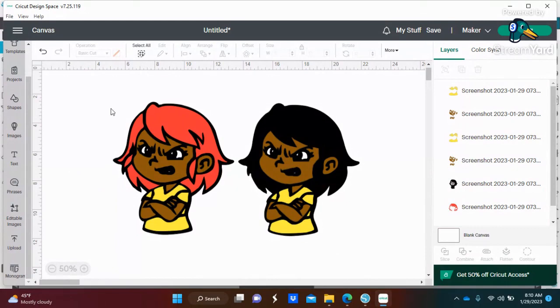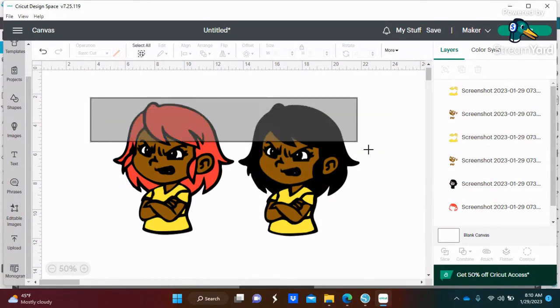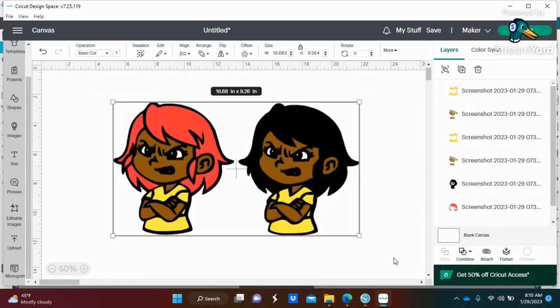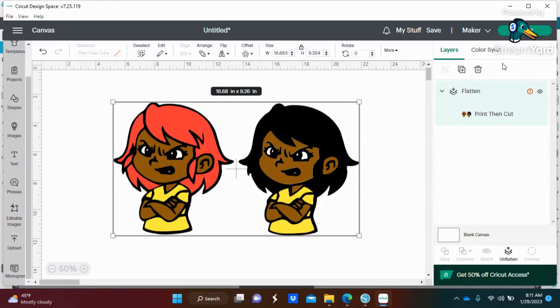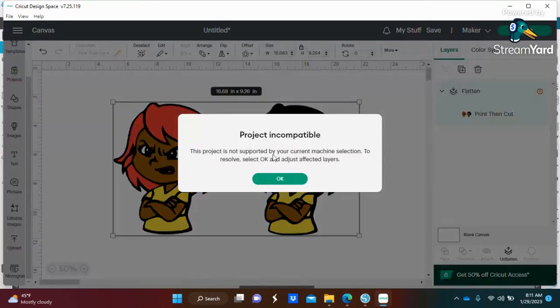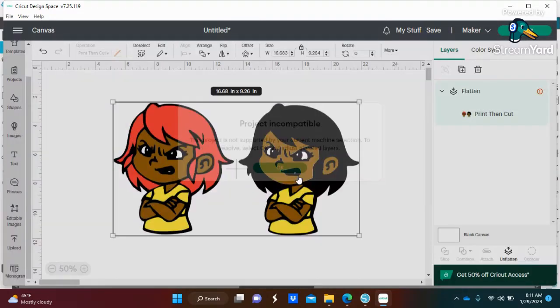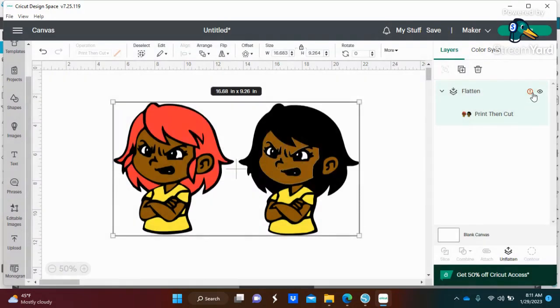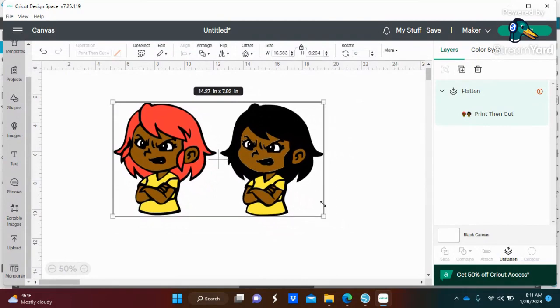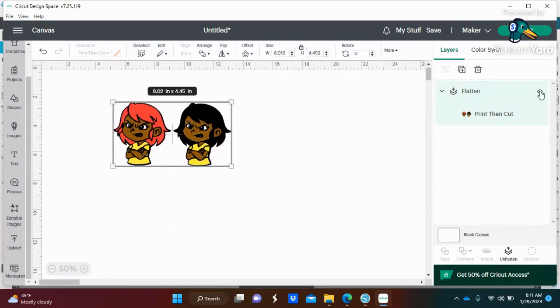But if you didn't want to do that and you wanted this to print just like this, you will highlight and then you will flatten it, print cut, and then they'll go to make it. It says the project is not compatible, it's too big. So when it says it's not compatible, that means it's too big for the printer, because of course, Cricut don't give you a lot to work with. You just make it smaller until you don't see this little sign over there no more that was red.